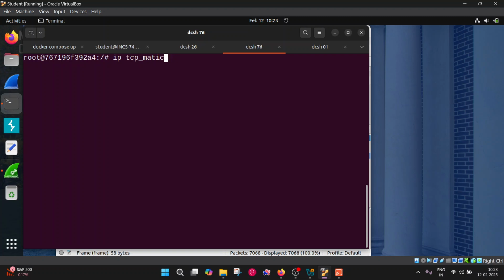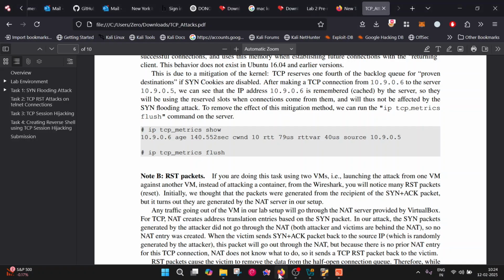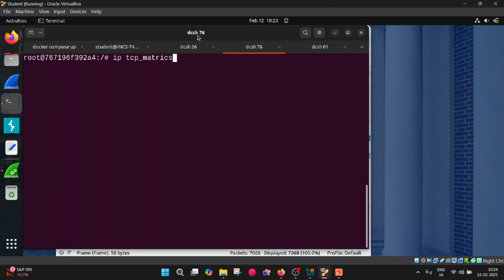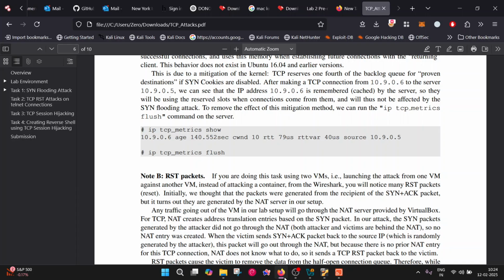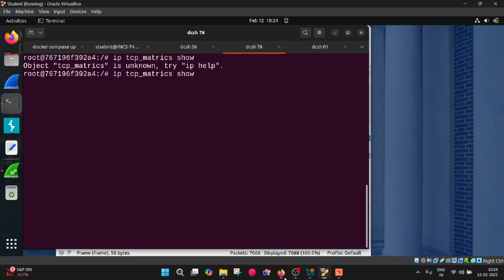Metrics, I don't know. What is it? Metrics. It's not matrix. Metrics. Okay, short. IP TCP metrics. It's the wrong spelling. Okay, I didn't know the spelling of this thing.